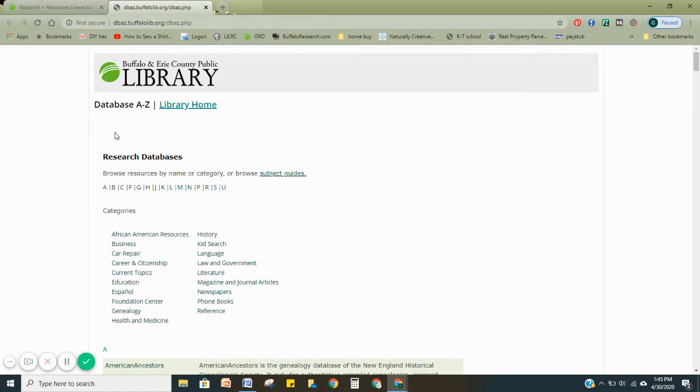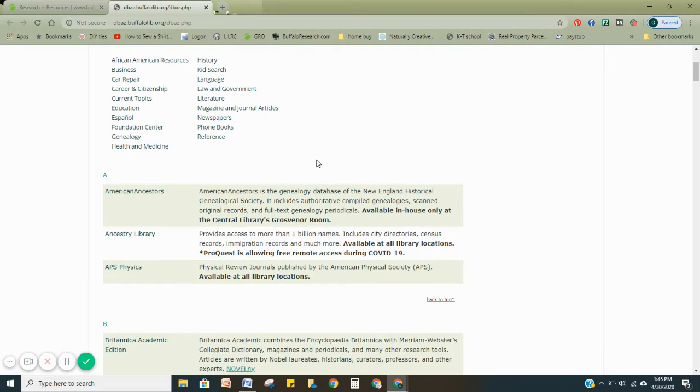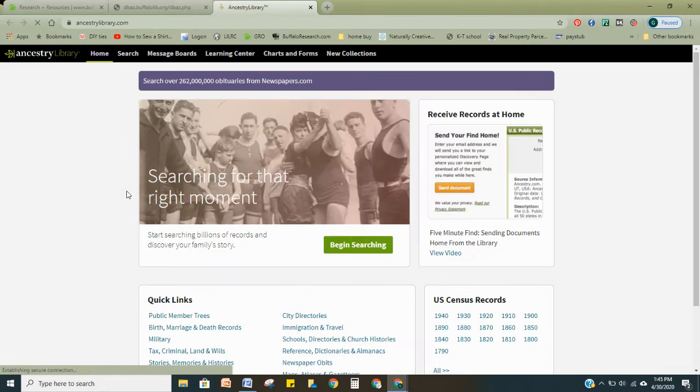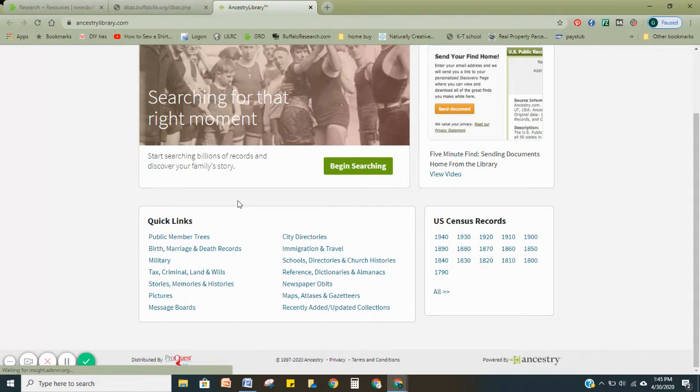And then you will need to enter in your library card number at the top of the page. I have already done that, so it isn't there. Scroll down under A to Ancestry Library. And on the Ancestry homepage, you will scroll down under Quick Links to schools, directories, and churches. Click there.